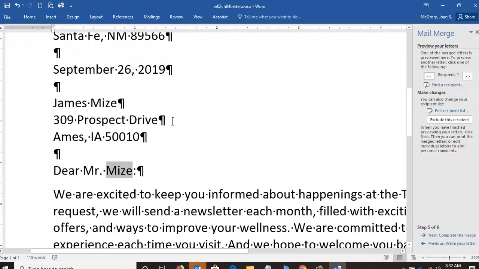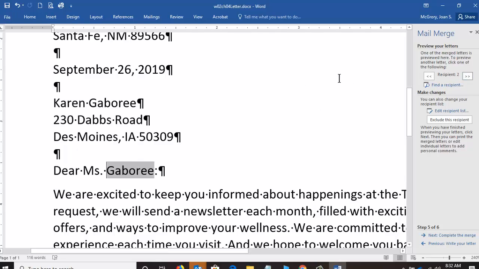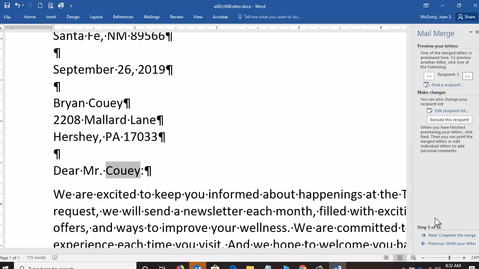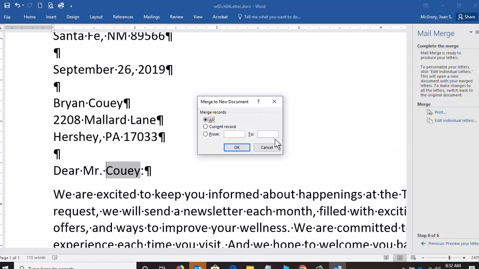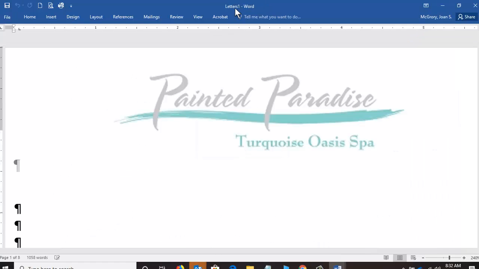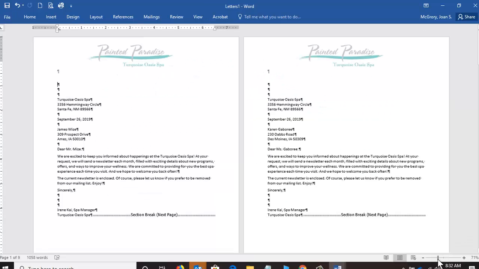See how this works? See how it changes? I'm going to complete the merge. No need to print. Notice I'm in a brand new file and multiple letters have been created.